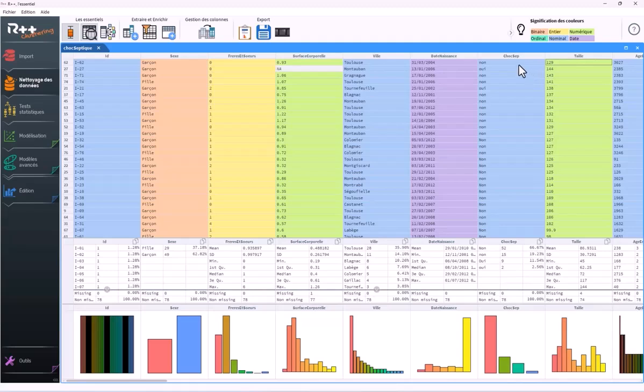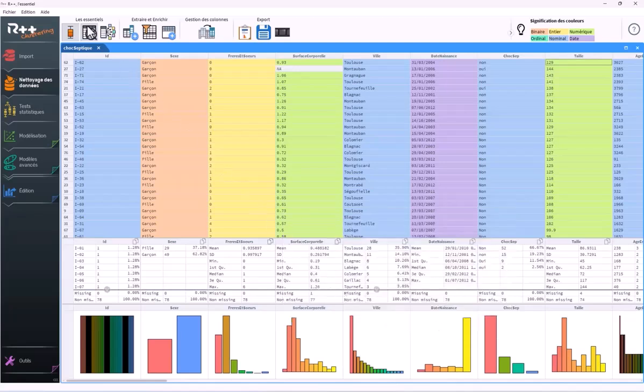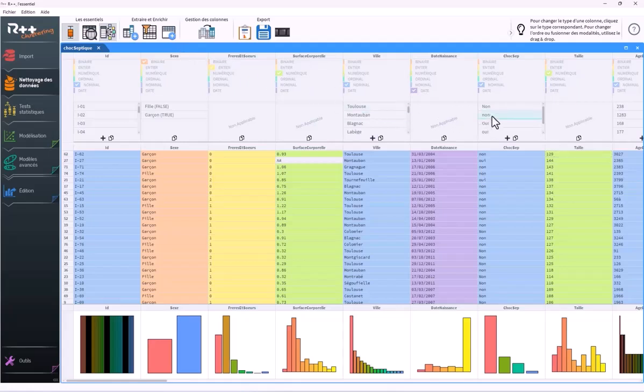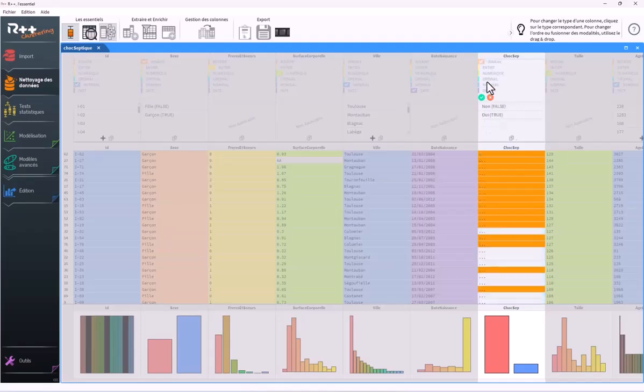Next, there's the septic shock variable. This is binary, so it should only have 2 categories, but we can see on the graph that there are 4. To correct this, we use the type editor, which lists all the values. We merge the incorrect ones by dragging and dropping them together, and that's all it takes, it's corrected.